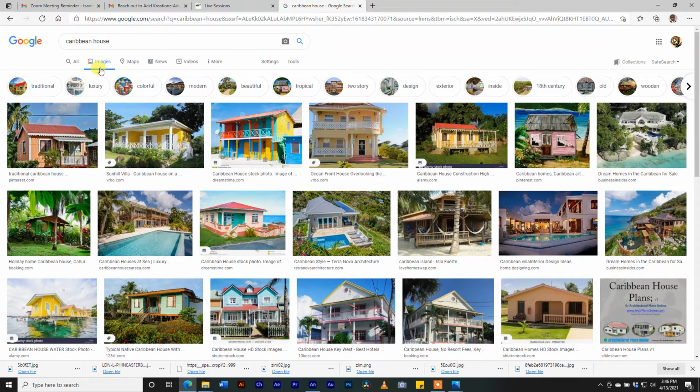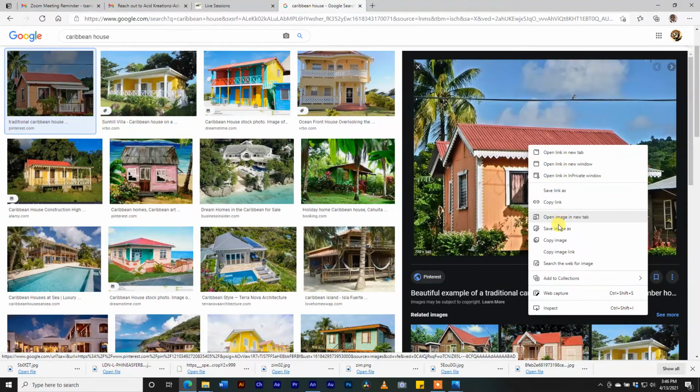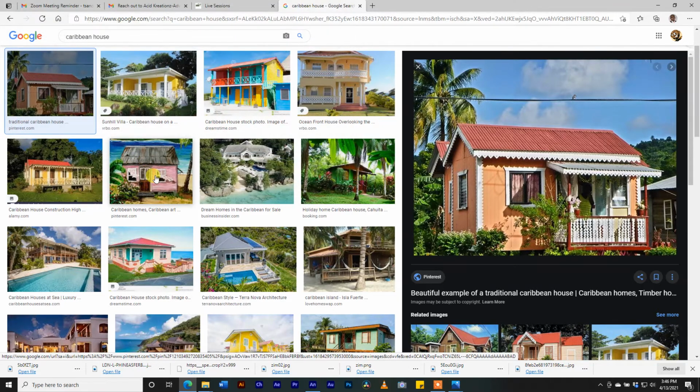I'm kind of liking this one. Little house. So I'm going to use this as a reference. Keep in mind, I'm not going to copy it. I'm going to be using it as reference. I'm going to save this, and I'm going to have it in my background samples and call it Caribbean. Boom. Okay, so my Caribbean background is here.